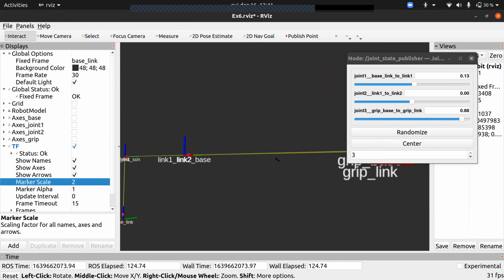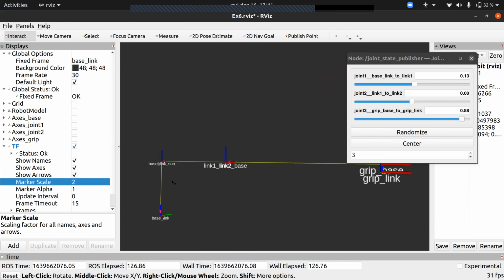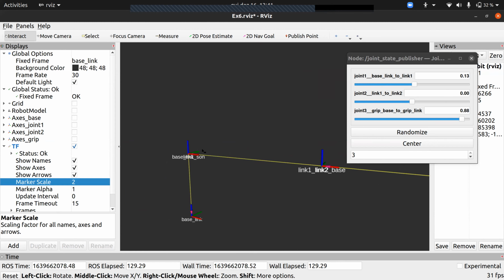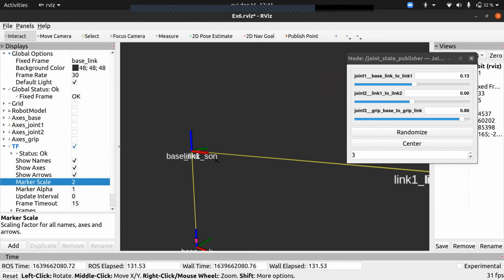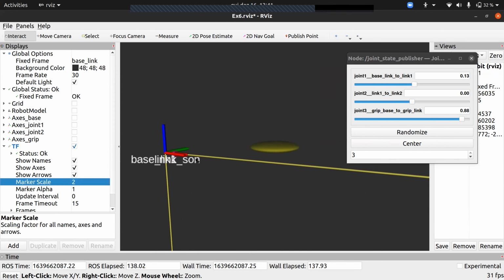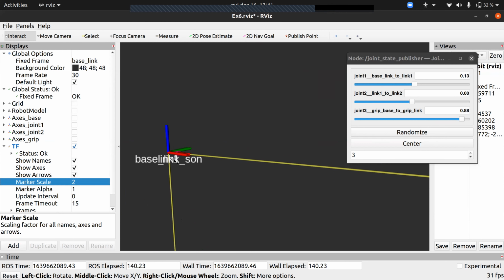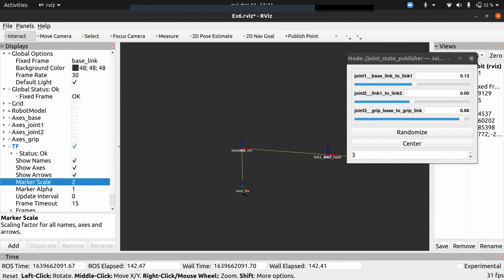Okay, so you have the base link there, starting from the left. Then you have, what do you have? This is the base link sun, which is the link that I use for the visual joint. Okay. Intersect with that, I have the link one. Coincident, yes. And the link one with base link forms the joint one.